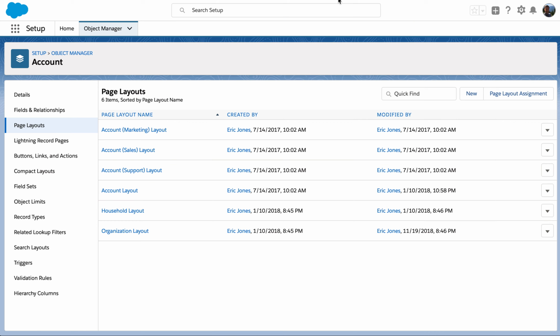And I think that's what we wanted to cover here today. I hope you have a better understanding of how to use page layout assignments to decide which layout is going to be shown for a particular logged in user.